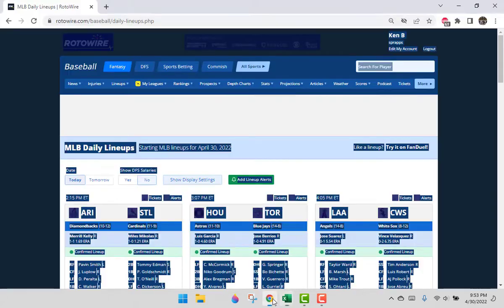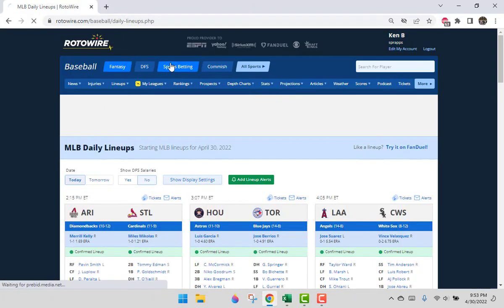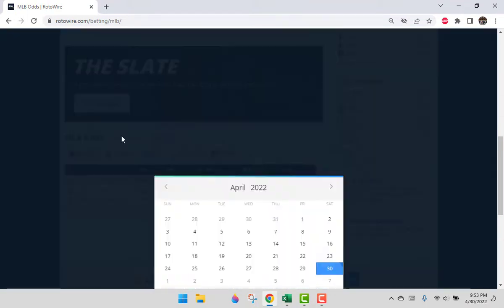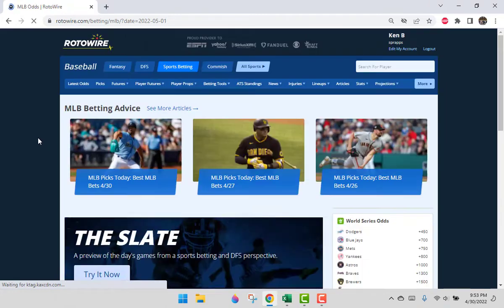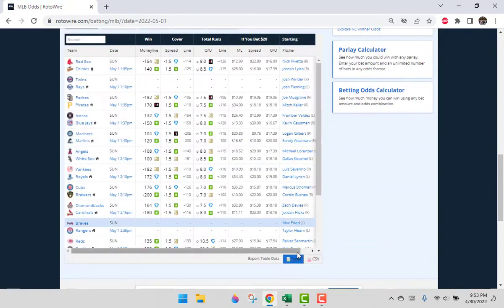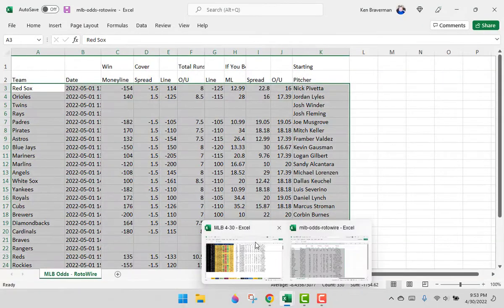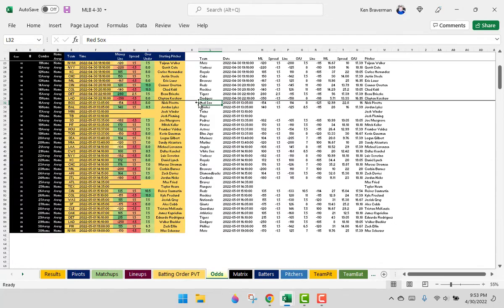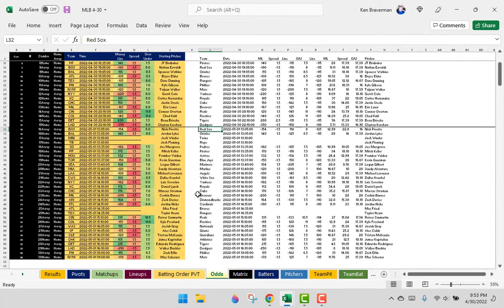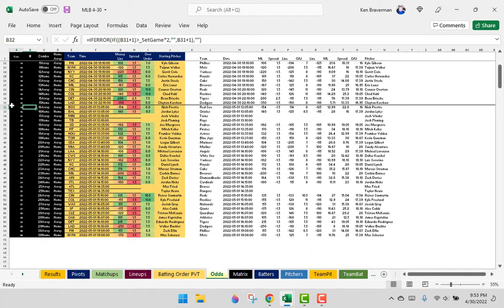And if you go to sports betting under RotoWire, you can pick the day. I went to first right here. Show date gives you their limited stats. You export this thing as Excel right here. You grab it, and I pasted it right below the games from today. So I added to this list, and I pulled some formulas down here.